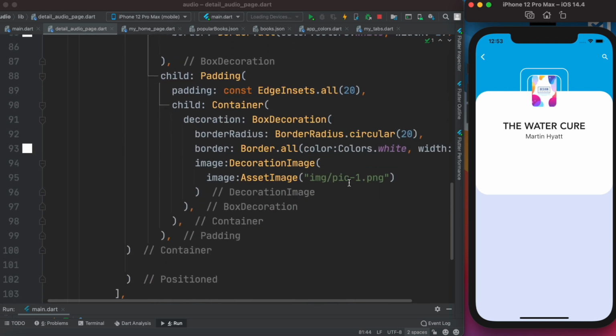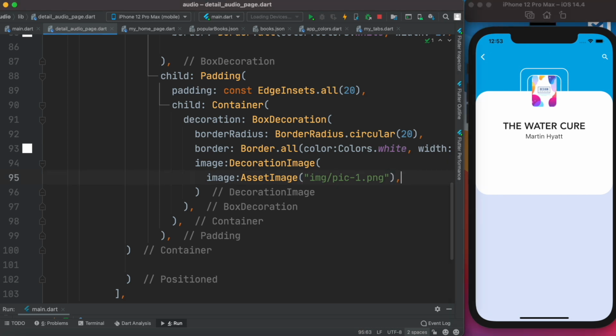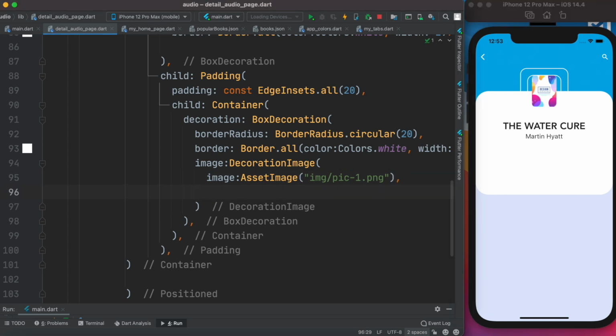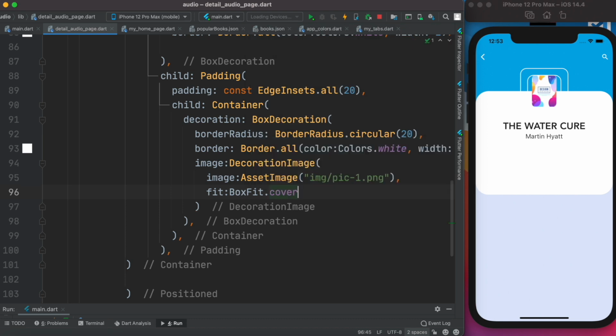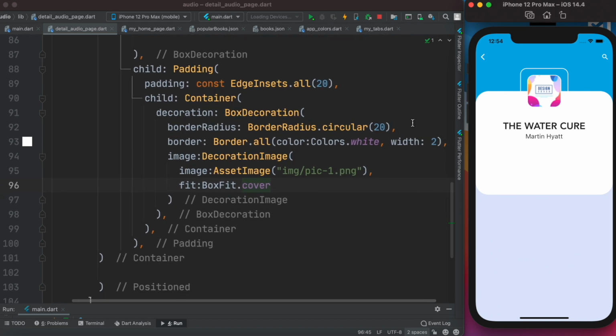Okay, all right, so but now the image itself doesn't really look good. So what we could do, we can use another property within image. It's called fit. We can call box fit dot cover, and now let's run it and see the result. Okay, perfect. Well, so that's one thing we have.